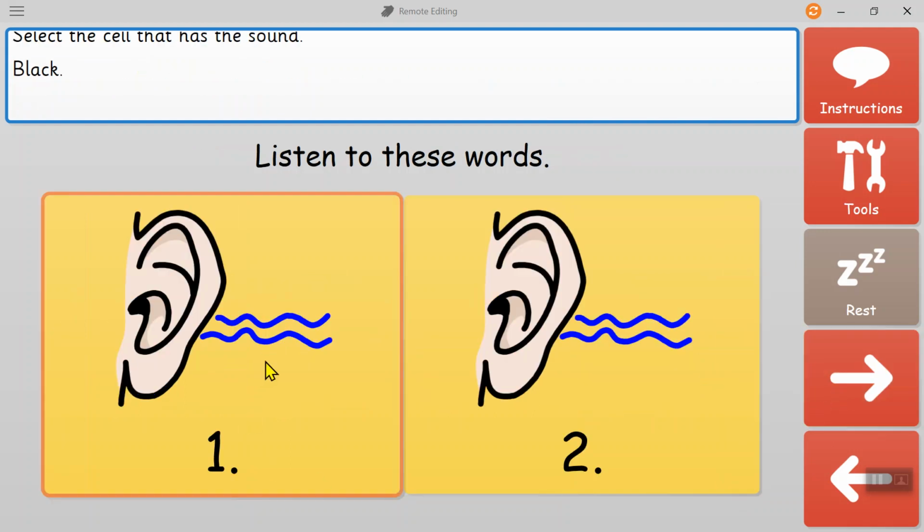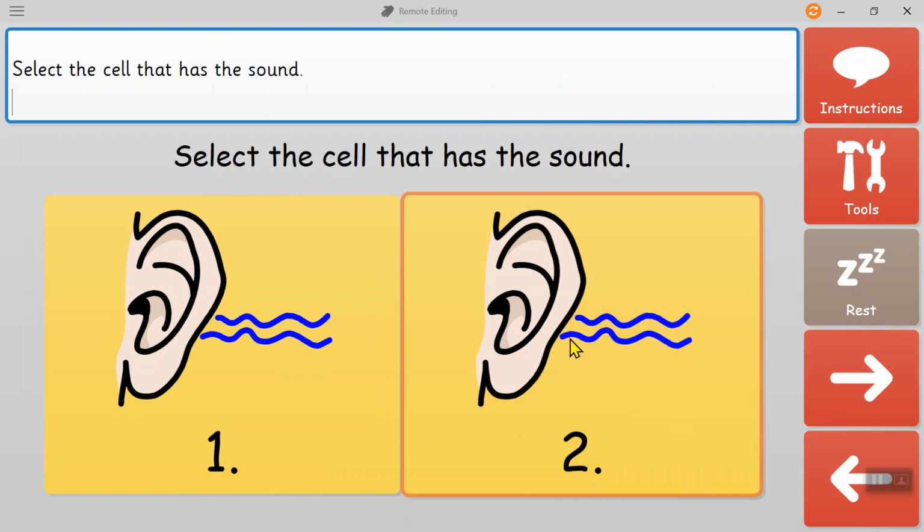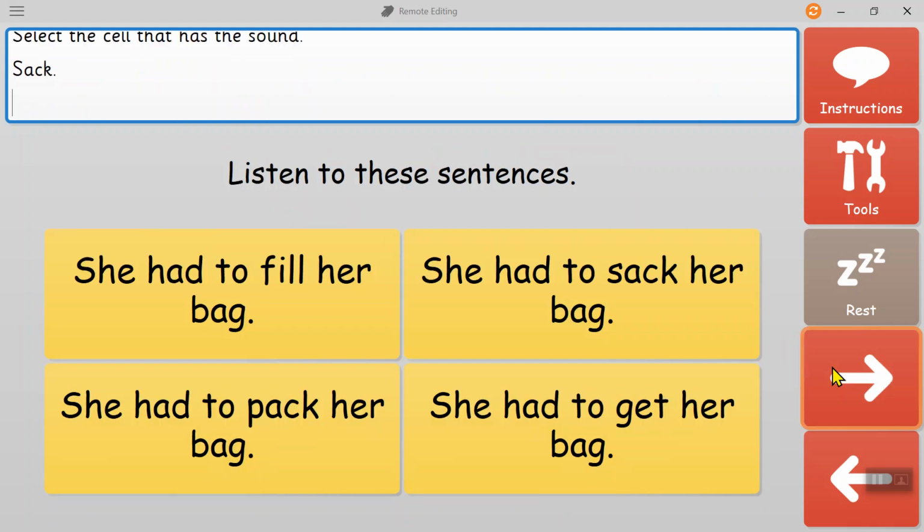So again, we're listening to the words. Bag, sack. And we're selecting the cell that has the sound. Sack. This time we're listening to some sentences. So you can see, because we've progressed on, rhymes is actually one of the ones nearer the end. You do rhymes as your last unit. You can see there is a progression from what's expected in the single letter sounds.